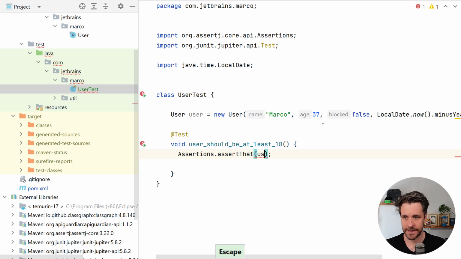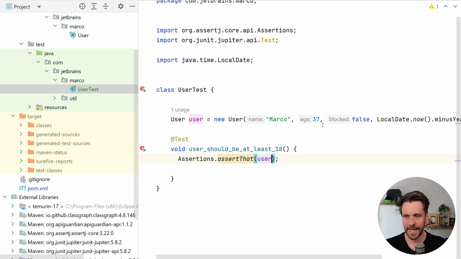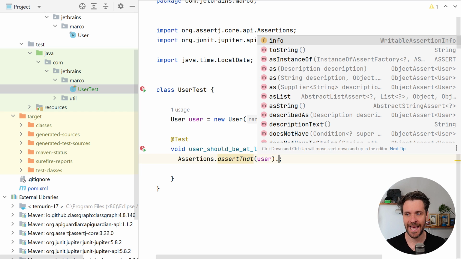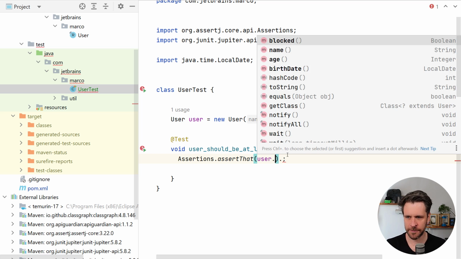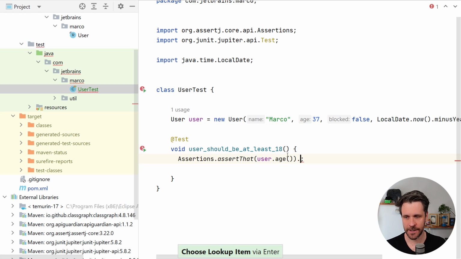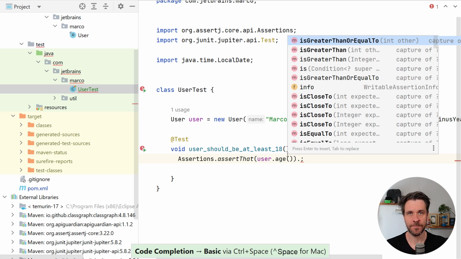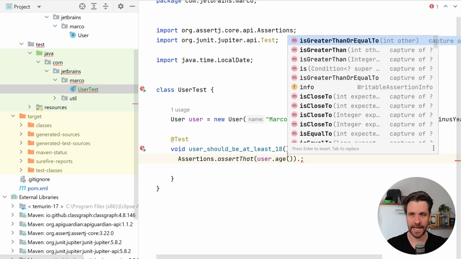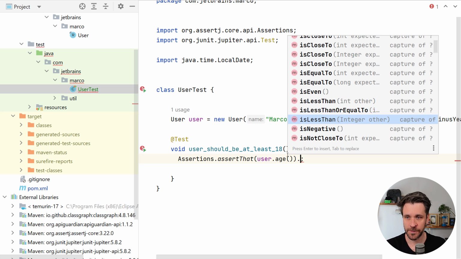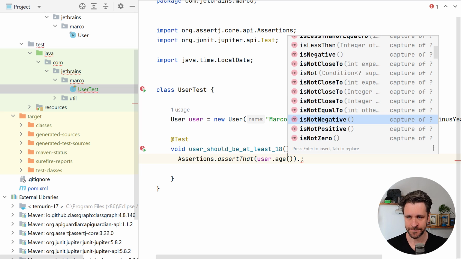You put the object inside assertThat, and then the nice thing about AssertJ is that you get fluent assertions, which means you just write dot and you get autocomplete. The autocomplete references methods that have to do with the object. Actually, let me put in user.age here. The methods I'm now getting only make sense in the context of an integer. So I get methods like is greater than or equal to, is greater than, is close to, is equal to, is less than, is even, is odd, is negative, whatever.